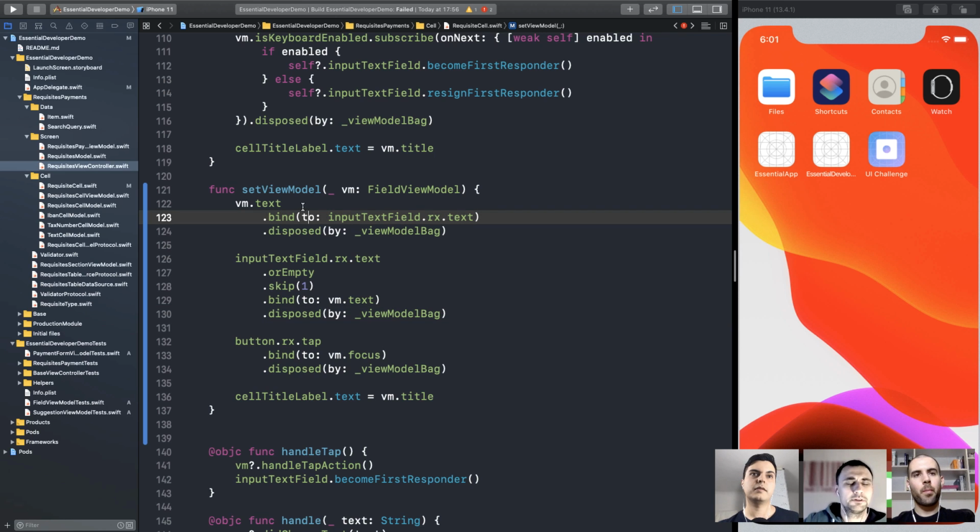Does a bind statement hold a strong reference to self? Yeah, well, when we put input text field, we don't have to put self, right? So self is not retained, right? Yeah, no, because it's binding to the return of this thing, which is a control property. There's no reference to self.